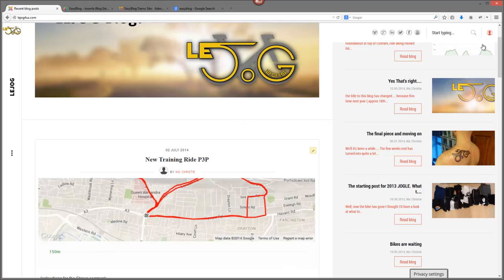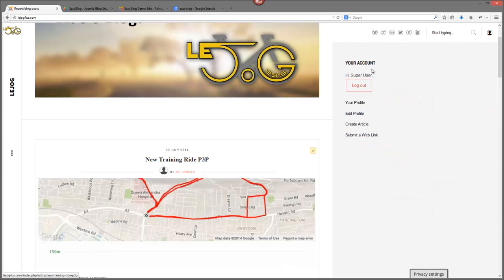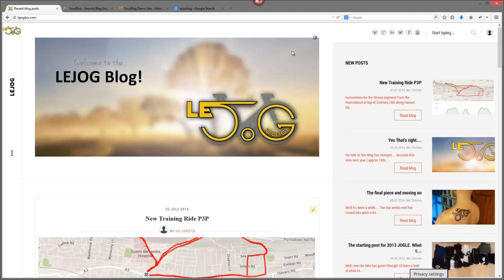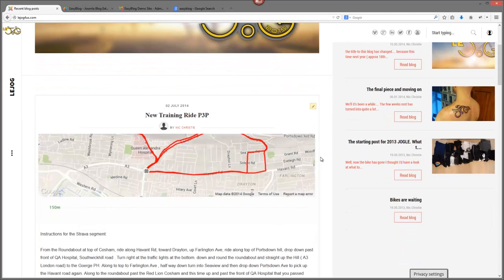Now, because I am logged in here as a super user, as you can see here in the account, this gives me the option to be able to change any modules via the front end. And you'll notice that I've got this little icon here, and if I come to any other module positions, you'll see that I've got the little icon here, and essentially that means I can edit from the front end.